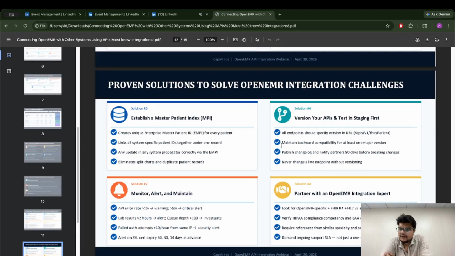Then we have versioning your APIs and testing in staging first. Obviously this is something that a lot of IT companies and healthcare ecosystems already do. So we have to make sure that we are testing our APIs in a staging environment first, moving into the production environment later on.